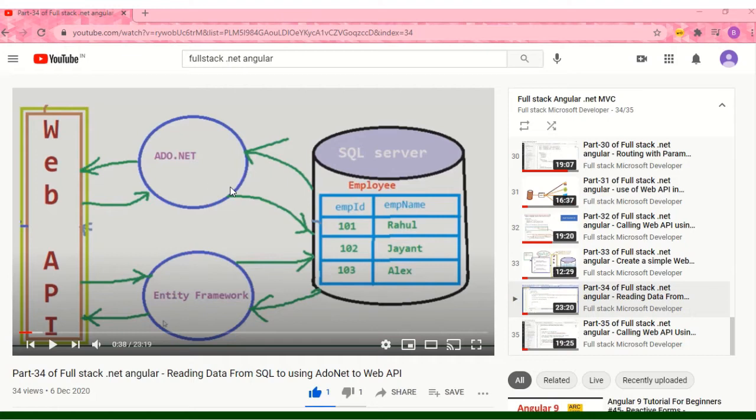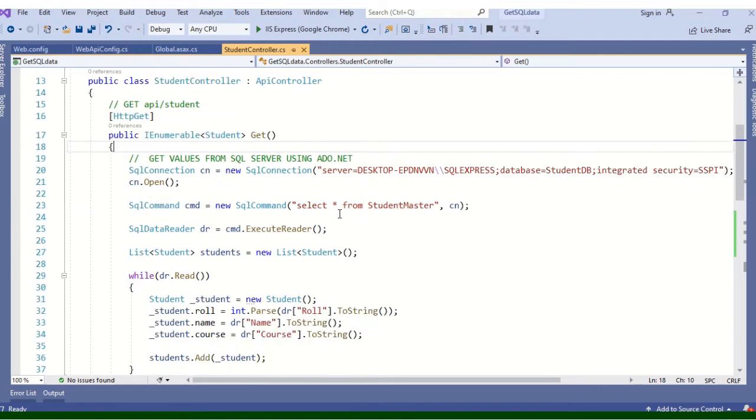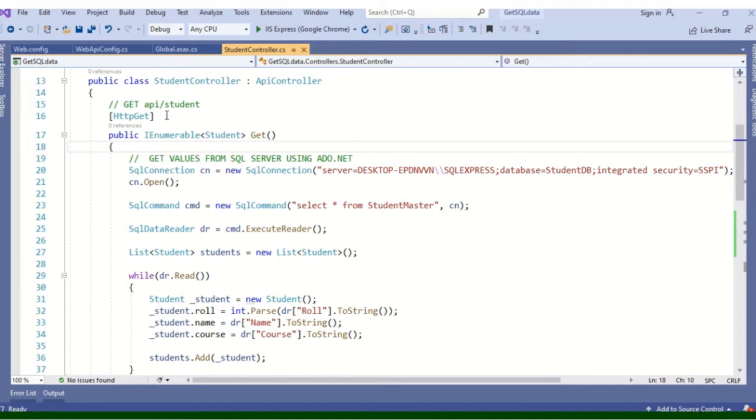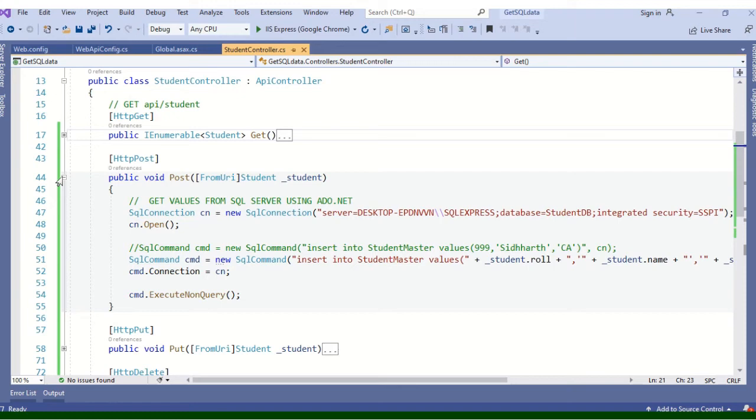I have discussed how to get data from SQL Server using web API in part 34 of this full stack Angular .NET MVC series, and the code is here only. We have done this much code. With HTTP get, we get the data from the SQL Server. Now today we are going to add data. Previously we were getting data, so today I am going to add data to the SQL Server.